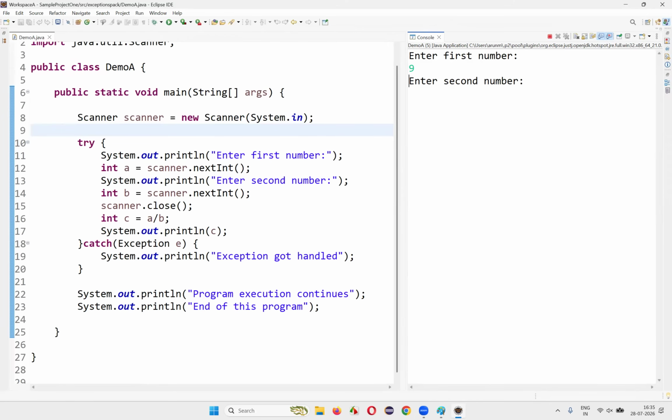If I give 9 as the first number into the variable A here in the try block, the 9 will go into the variable A, and 0 will go into the variable B. The moment I press enter, what will happen? Here in the 16th line of this program, it will give you an arithmetic exception, because you are trying to divide a number by 0. 9 by 0 is not possible in Java.